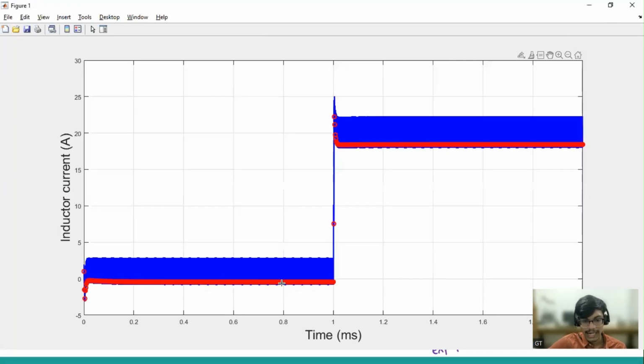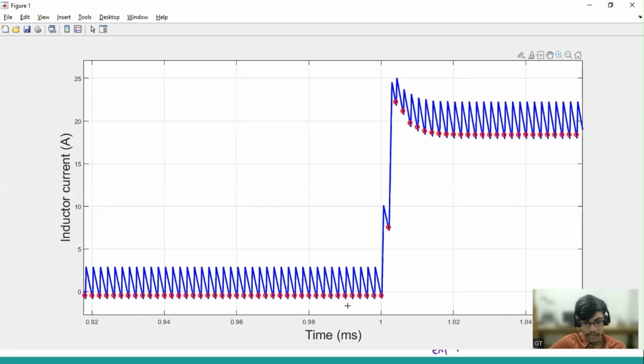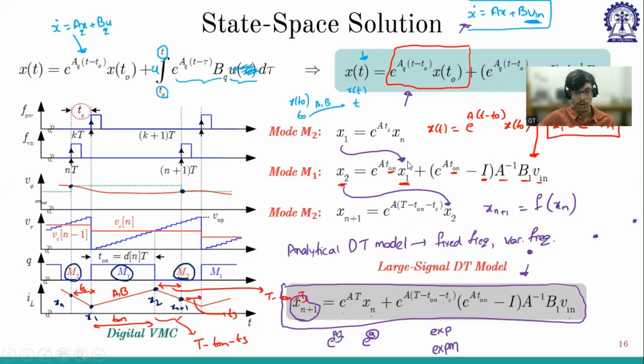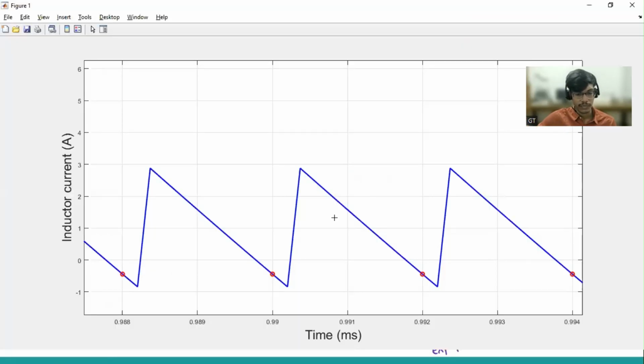So the red circles are the sample points. As you can see now, can you hear me, right? Yes, sir. Okay. So as you can see, they are perfectly matching.